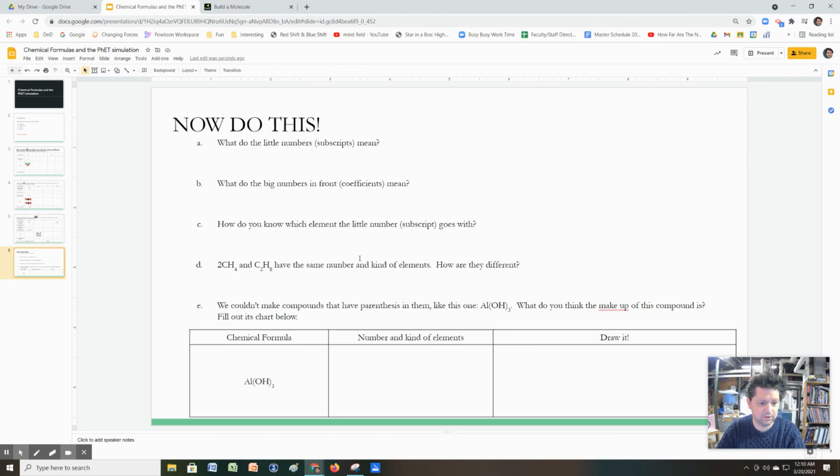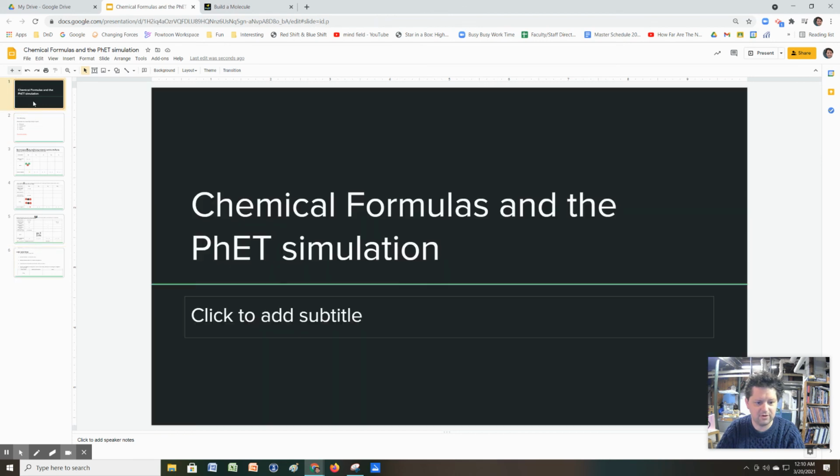So at the end, there's a couple of questions to answer. What do the little subscripts mean? What do the big numbers in front, the coefficients, mean? How do you know which element the little number goes with? A couple other questions. Finish this whole slideshow up and submit it. If you have any questions about it, you can always ask me with an email. Ask me to take a look at what you've done. I can go in and look at it half completed and let you know if you're on the right track.